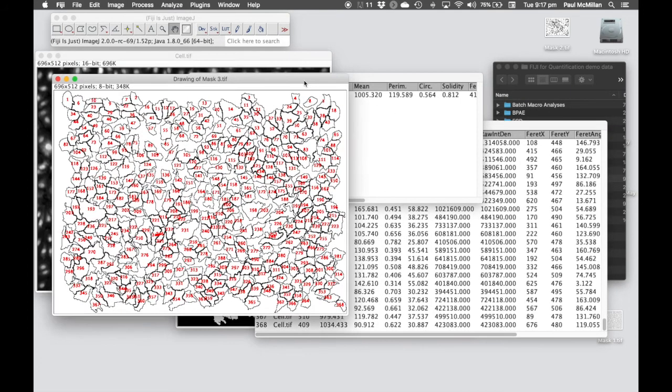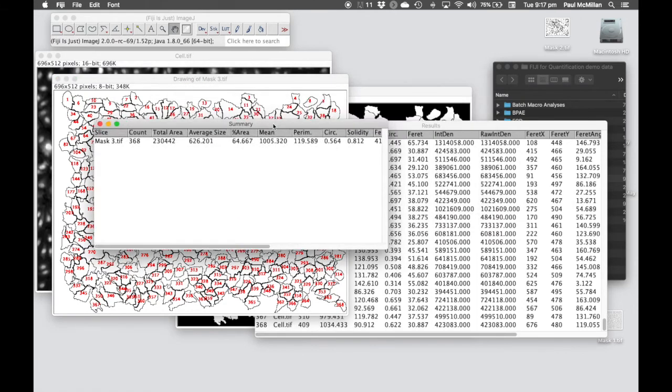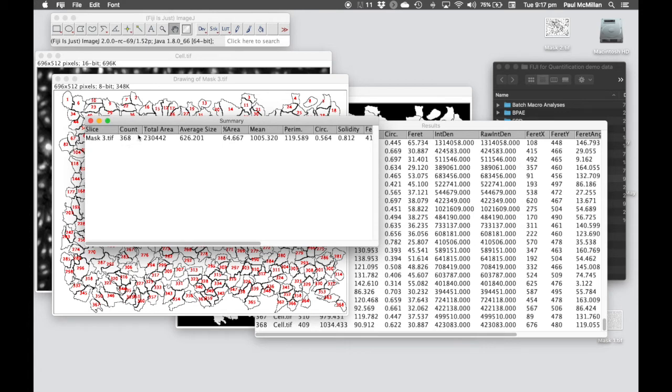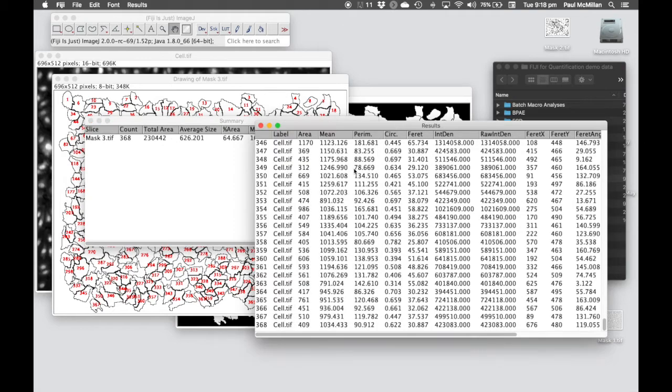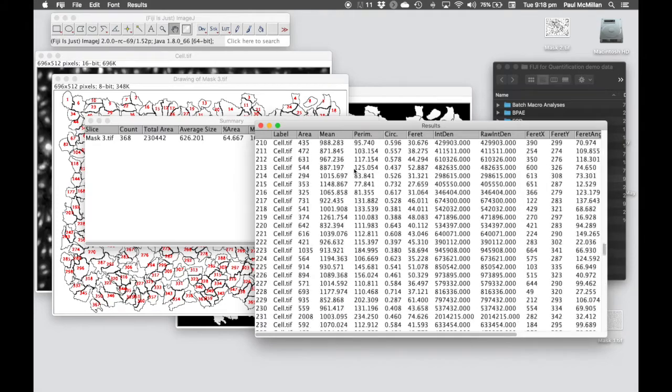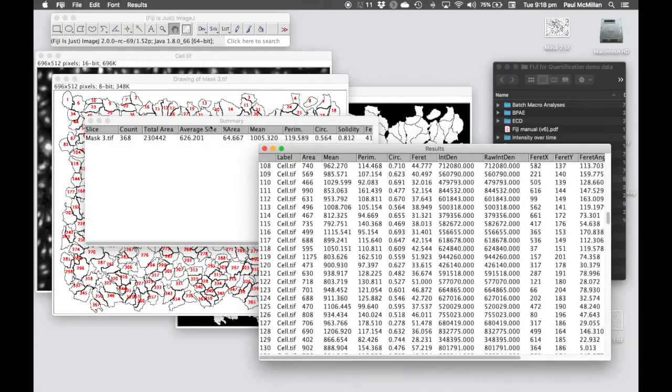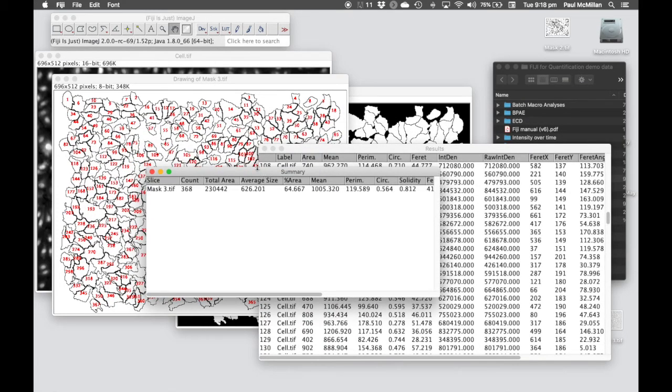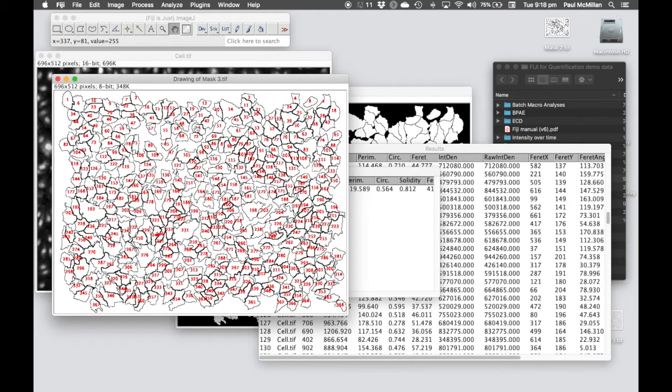And now we've got our outlines showing all of the cells that have been identified. Our summary showing that there's 368 cells, and these are the total or average statistics. And then also you have those measurements for each of those 368 cells. And again, we can save both the tables as a CSV file and the outlines as a TIFF file.